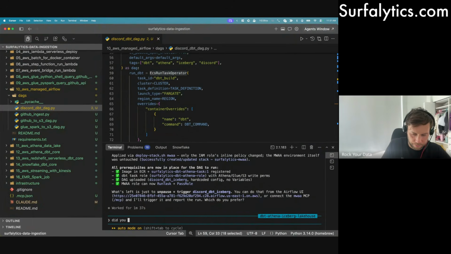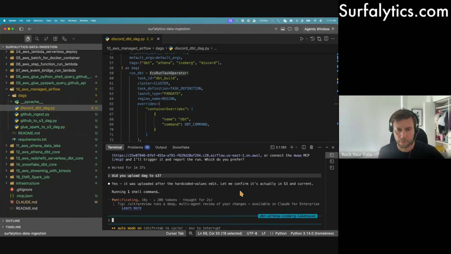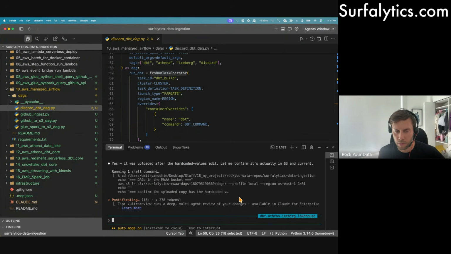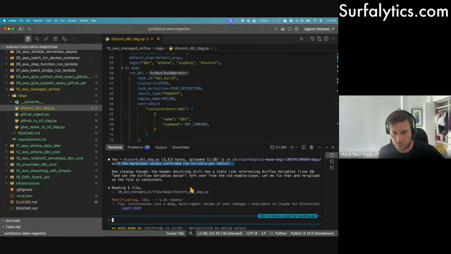Upload the DAG to S3. So it's using AWS S3 DAGs to see if it's uploaded. Yeah, fix it.